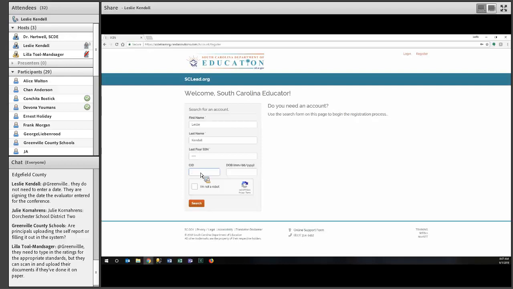Again, the CID and date of birth both are not required. It's either or. So first name, last 4 of the social, and then either the CID or the date of birth. The next step is that they would click I'm not a robot and then search.